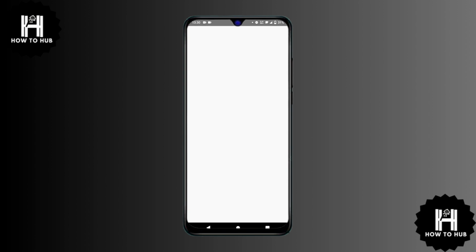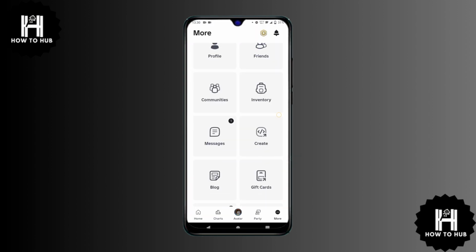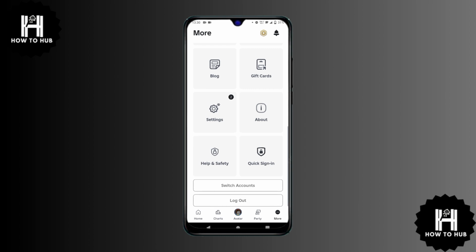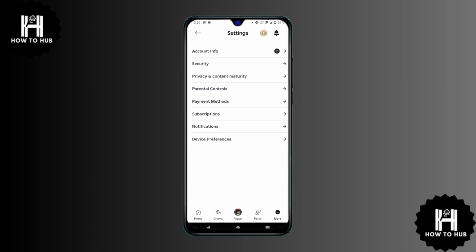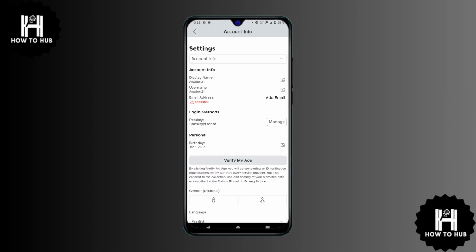First, open the Roblox app on your mobile device. Tap on the three horizontal dots at the bottom right corner to access the More section. Scroll down and tap on Settings, then go into Account Info. Scroll down again, and you'll see the Account Location option right under the Gender tab.